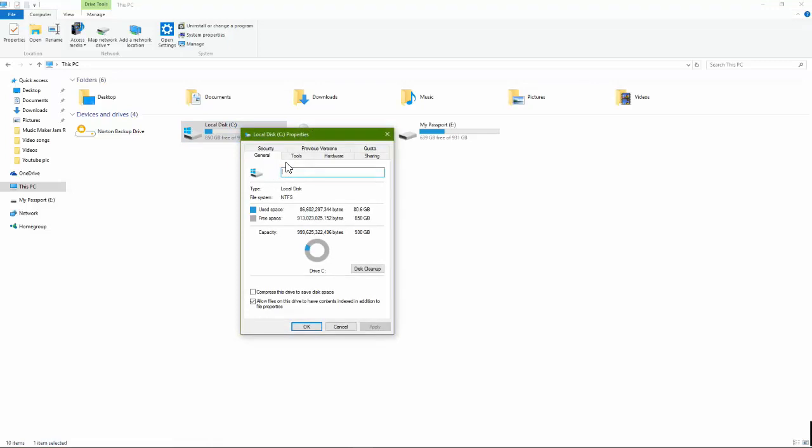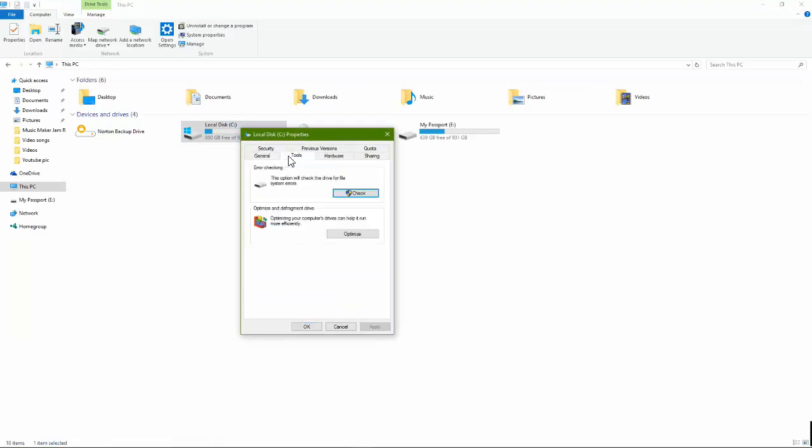Once you have done that, in Properties, hit on Tools. After clicking on Tools, you can check this drive for errors to prevent the hard drive crashing, which I wouldn't recommend running all the time because this sometimes stresses out your hard drive and shortens its lifespan. But just do it every now and then if you want to, like once a month.